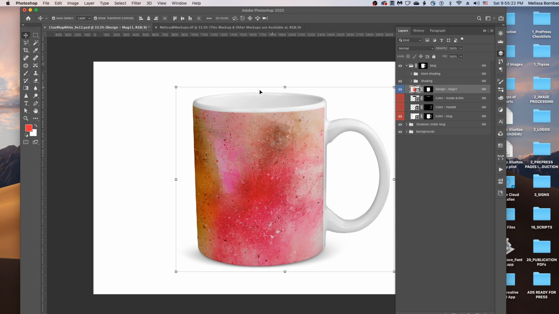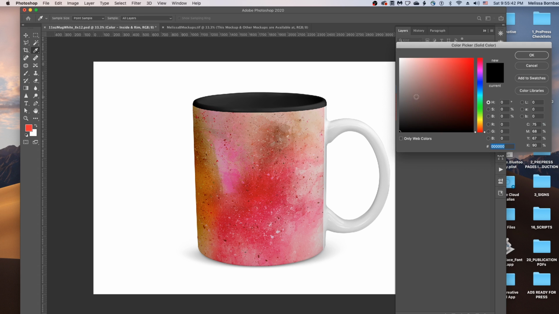Now to change the colors of like the handle or the rim, just click on the layer that says color dash. For instance, if we want to change the color of the inside and rim, we'll just double click the thumbnail icon in the color dash inside and rim layer. And then you can just click in this rainbow slider anywhere here. And then click inside this box to change the lightness and darkness of the color. You can also enter the color values in any of these places if you know them.